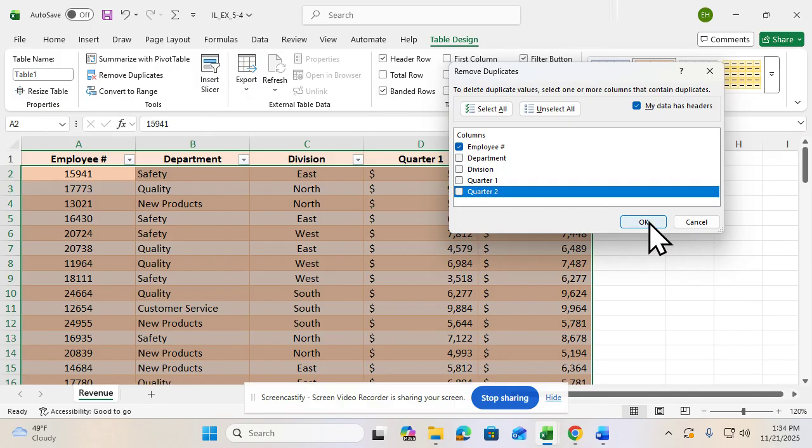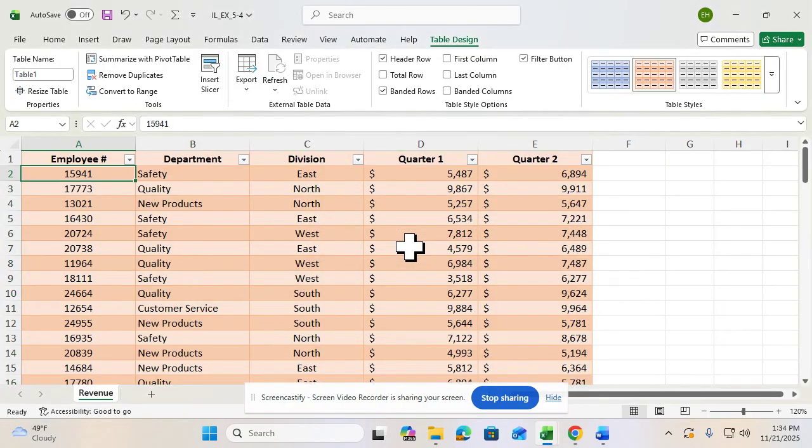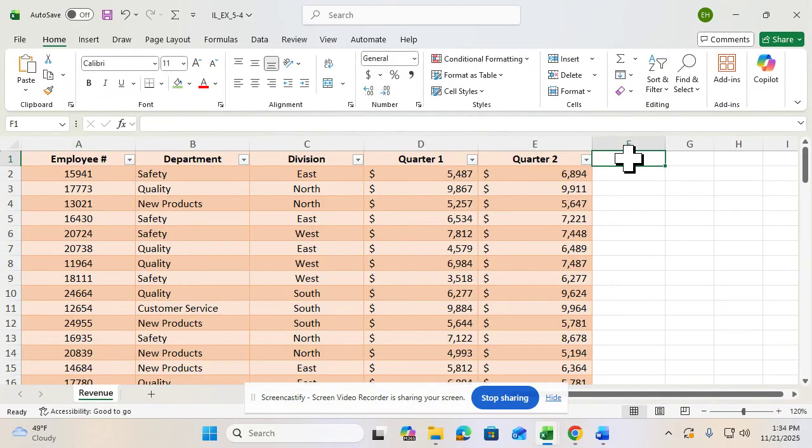Go ahead and click OK. It's going to tell us there's one duplicate found in the 89 rows, and we're going to click OK and accept that. So now we're on step D, and it's going to ask us to add a field into cell F1, and that field is % increase.